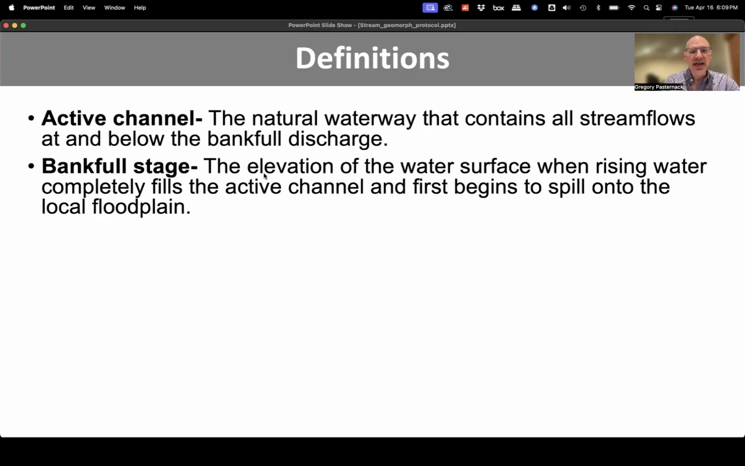So the bankful stage is the elevation of the water surface when rising water completely fills the active channel and first begins to spill onto the local floodplain. There are very specific conditions in which you can observe bankful. It assumes a long-term equilibrium between sediment erosion and deposition, the hydrologic regime, and the flood disturbance regime in terms of disturbance followed by recovery.